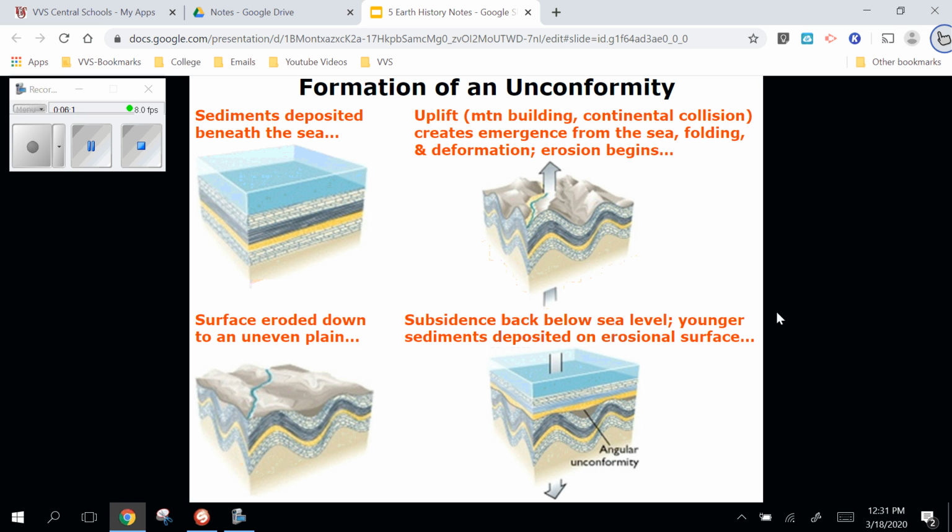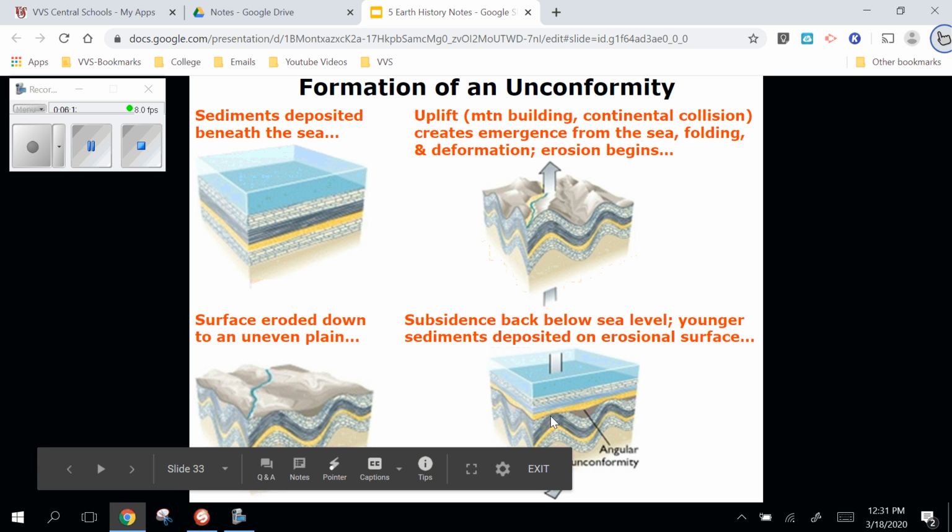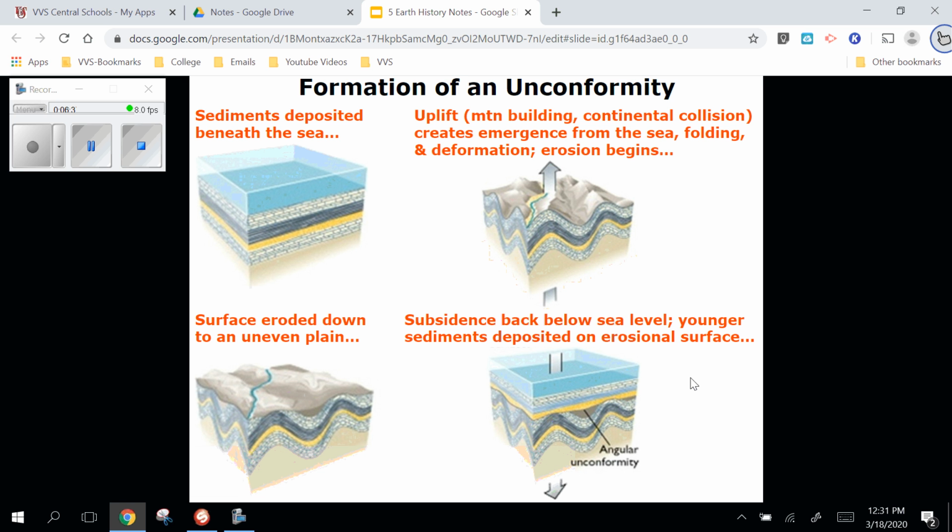And so we end up with this layer right here, which is an unconformity. It's a buried erosional surface. Here's the erosional surface right here. This was exposed to the air and was eroded. Then it sunk back down into the water and got more sediments on top. And now we have a buried erosional surface. We don't know how long this was eroding before it went back down and got covered again. So we're missing history in there, right? We just know what happened. We just don't know how long it happened. Right?